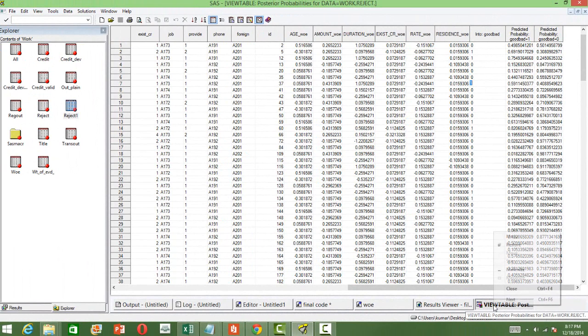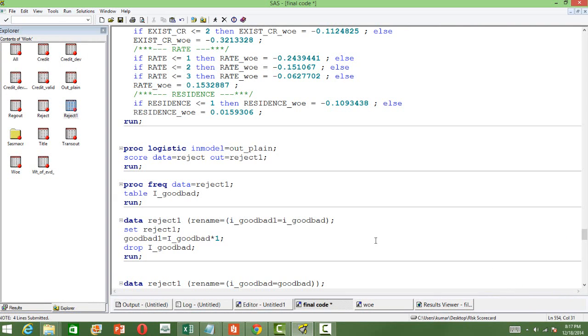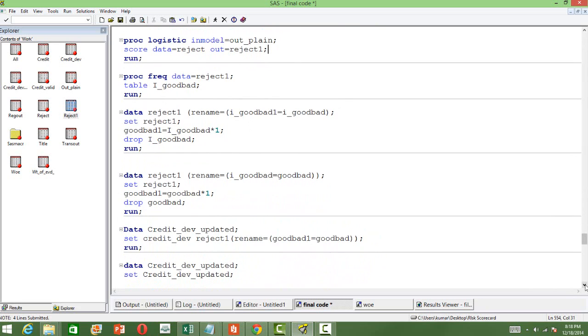Once we have scored these 200 customers, we can merge this data into the accepted or development data. The development data consists of only the accepted customers till now. We will be adding the rejected customer information now. You can do a proc freq to see how many customers are actually bad and good. Before doing that, the good bad variable is actually coming as I_good_bad, so we're just renaming it.